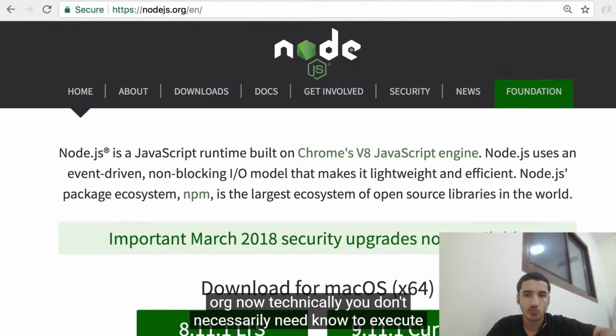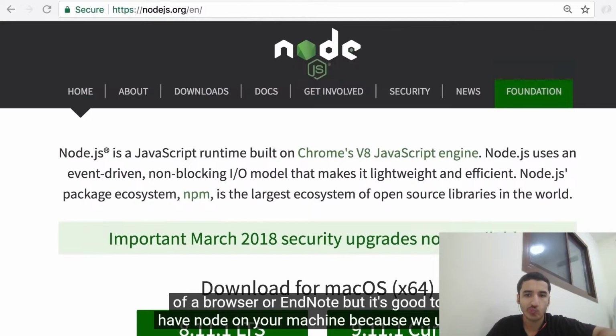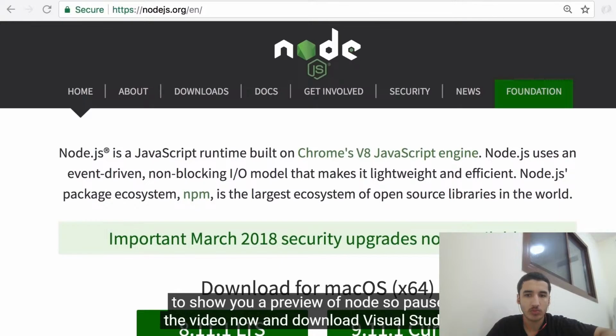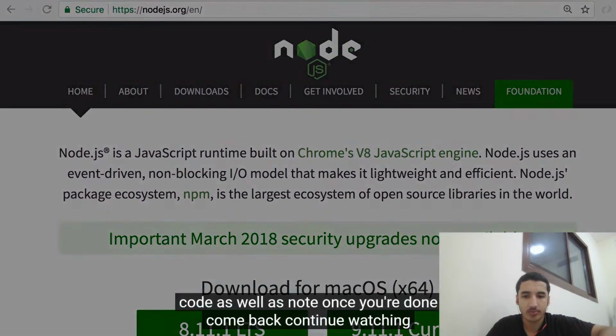Now, technically, you don't necessarily need Node to execute JavaScript, because as I explained before, you can execute JavaScript code inside of a browser or in Node. But it's good to have Node on your machine because we use that to install third-party libraries. And also, later in this section, I'm going to show you a preview of Node. So pause the video now and download Visual Studio Code as well as Node. Once you're done, come back, continue watching.